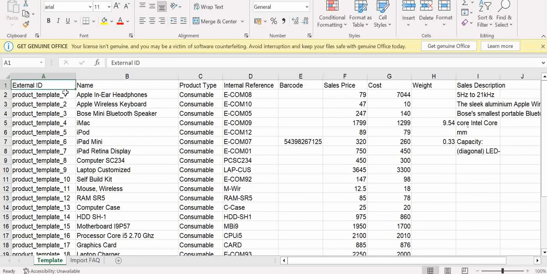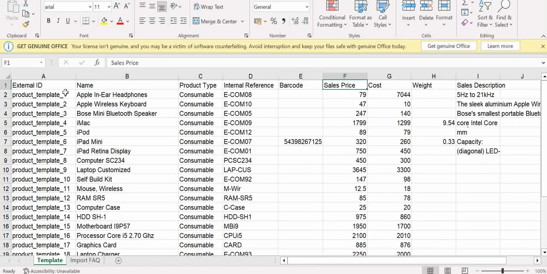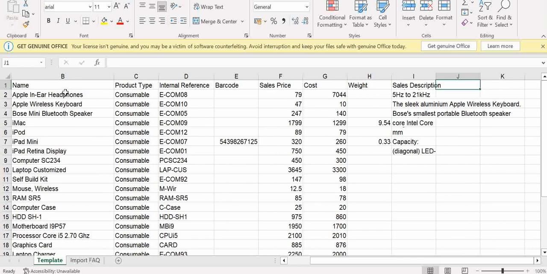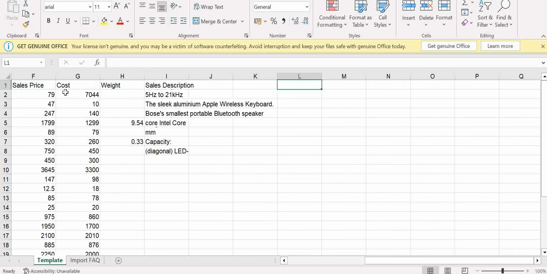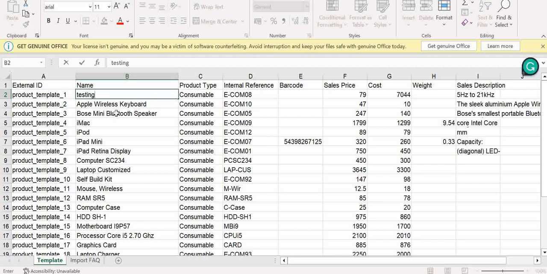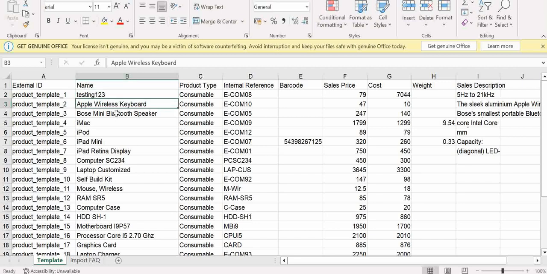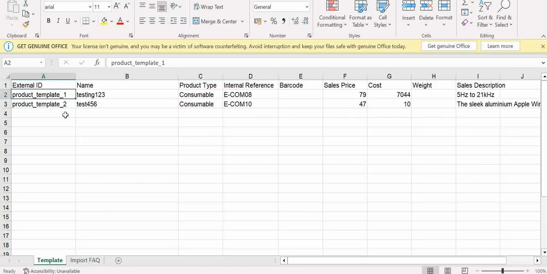Here we have different options available to create a product, and if you want to add more information related to the product regarding fields which are not available in these columns, we can simply add them here and provide data under these fields for the specific product. For example, if I just want to add two products, like testing 123 and testing 456. Now I do not want to add more items, so I'm just removing those lines.